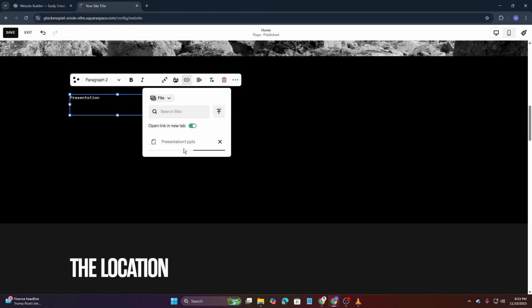Wait a few seconds for the file to fully upload. Once it's done, Squarespace automatically links that file to your highlighted text. Click Apply or Save, and that's it. You've successfully linked your PDF on your Squarespace 7.1 site.